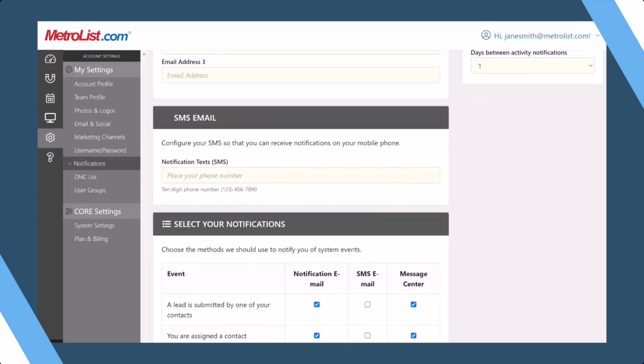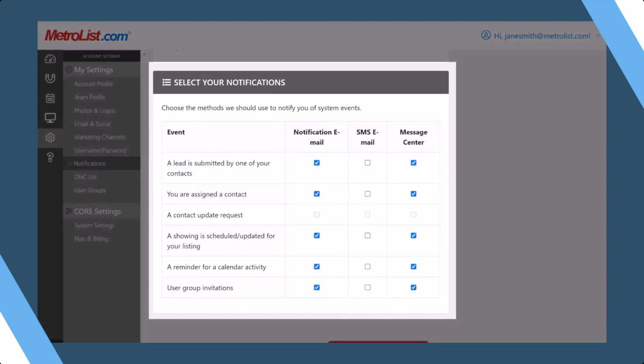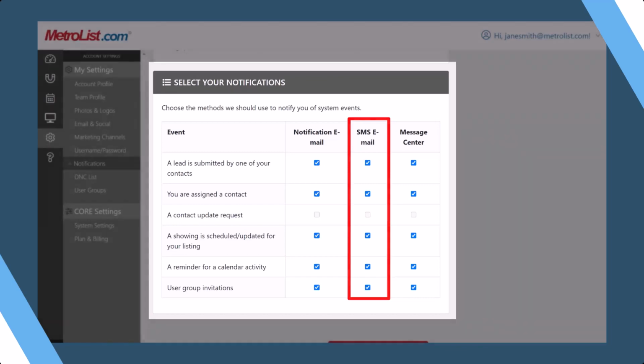The other thing that is going to be really important about this notifications tab is the events that you choose to be notified about, right? So I say go ahead and select them all, click Save Changes. Doesn't hurt to have those leads coming in, but specifically make sure that you have this first one, a lead is submitted by one of your contacts and a showing is scheduled or updated for your listings. If you did sign up for those text notifications, make sure that you select these boxes in here and get those selected so that you can make sure that you're receiving those leads as well, right?